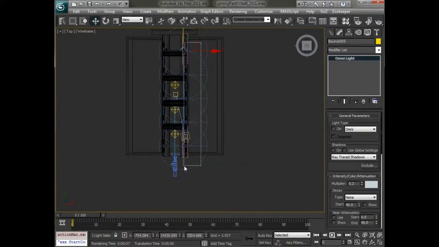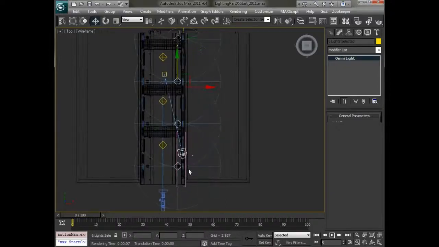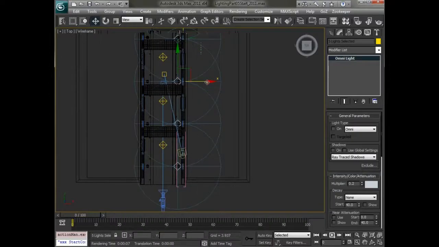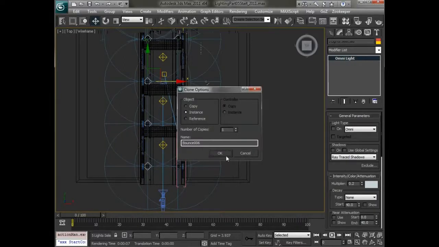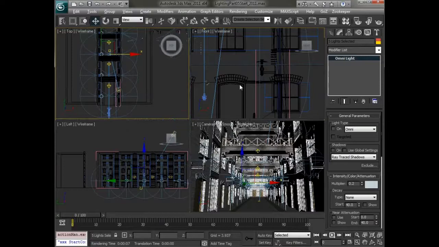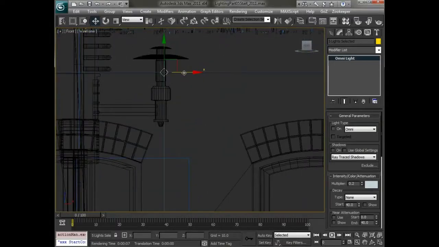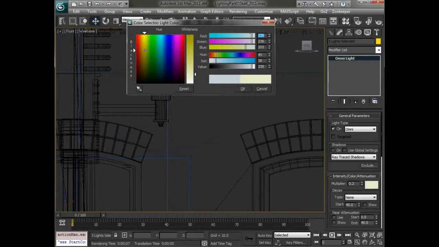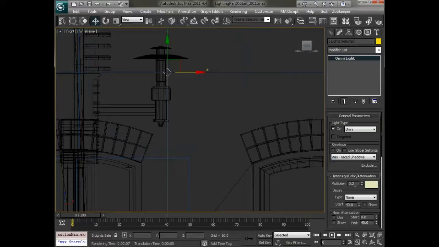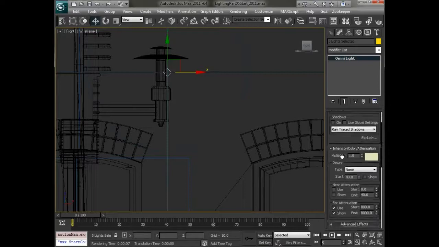And then let's select all these guys, making sure that we're using instance, and copy them over to the other side here, so right there. And in the front view, let's just make sure that on this side we're looking pretty good as far as the positioning near the lamp. So we're going to turn these lights on now, and they're definitely going to be a lot brighter. So we want them to be yellow, and we want them to be pretty bright. I'll say maybe at least 1.5.